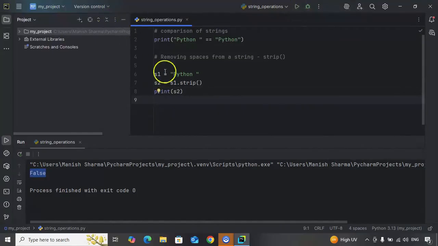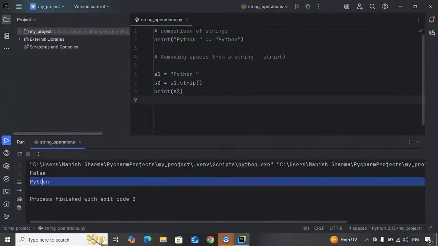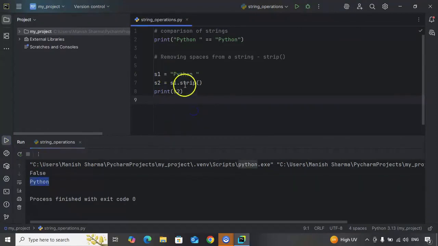So if I run this, I get Python here, right? Now, strip, what it does is it removes any initial spaces and any trailing spaces from any string, right? So in this case, it has removed the space from here.